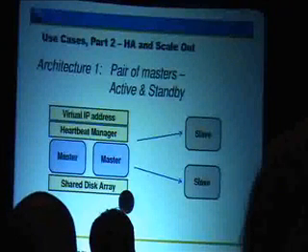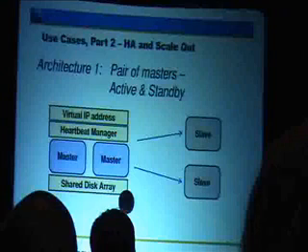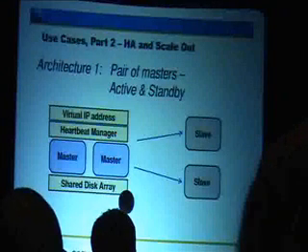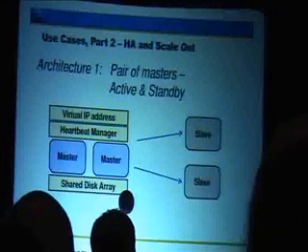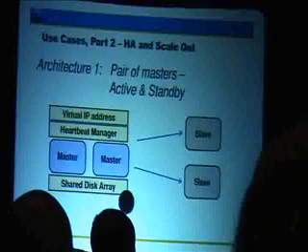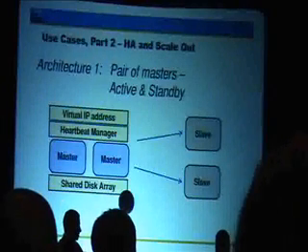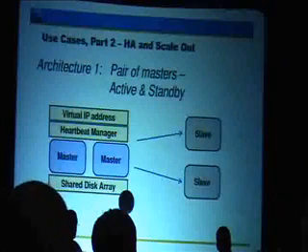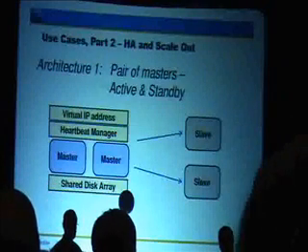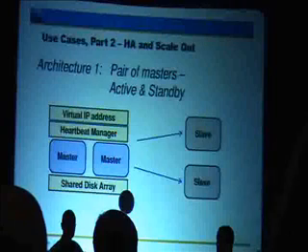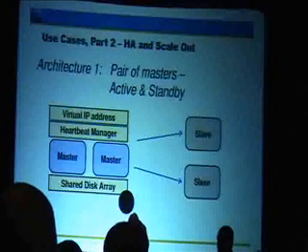So the good thing about this, if you use something like DRBD on your database array, can you hear me, by the way? No. Do you hear me now? Better? More? Okay.